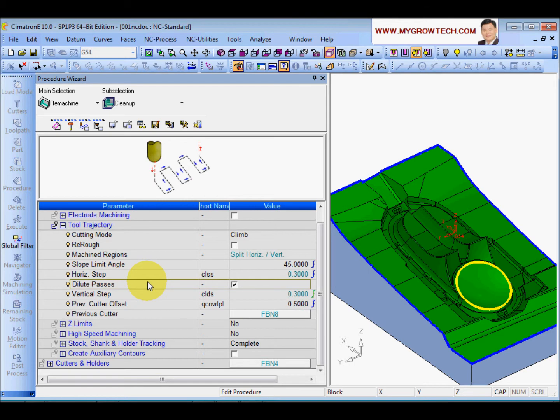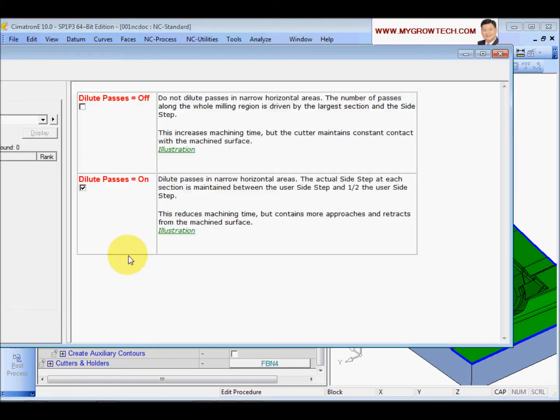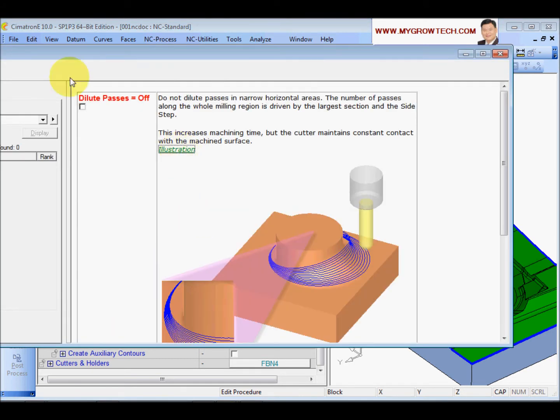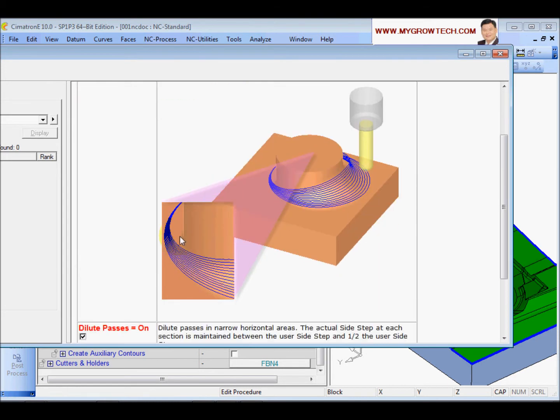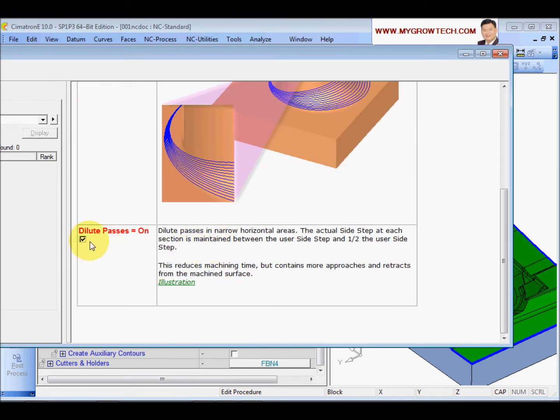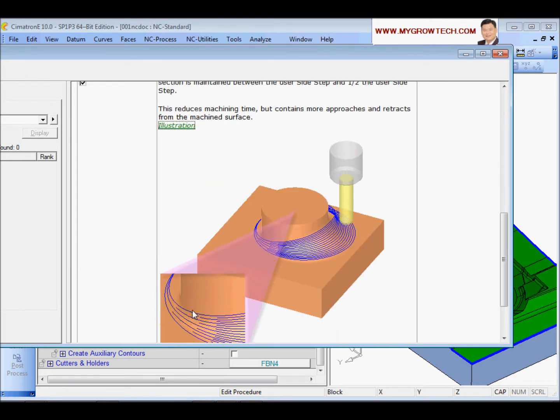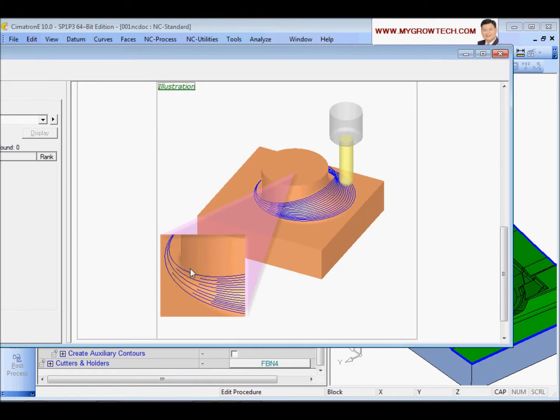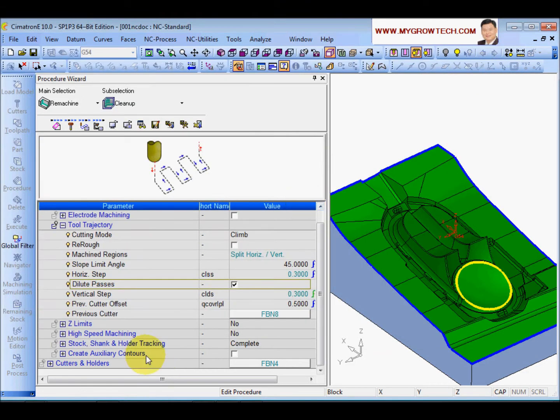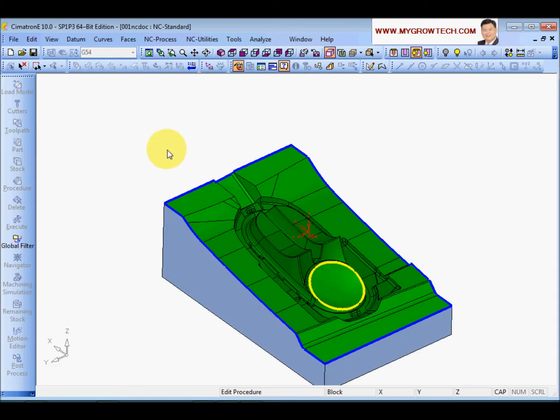So what is dilute pass? We press F1 and look at these pictures. Dilute pass off is like this. Okay, when you turn it on, it will be like this. Okay, look at the back. So it depends on whether you want it on or off. So I'll turn it on for now, and then calculate.